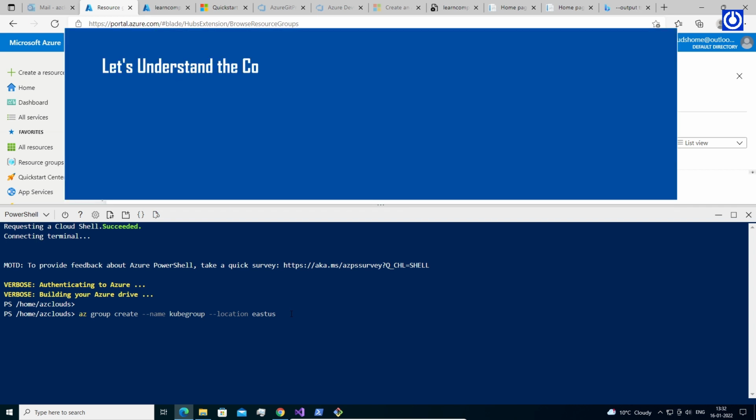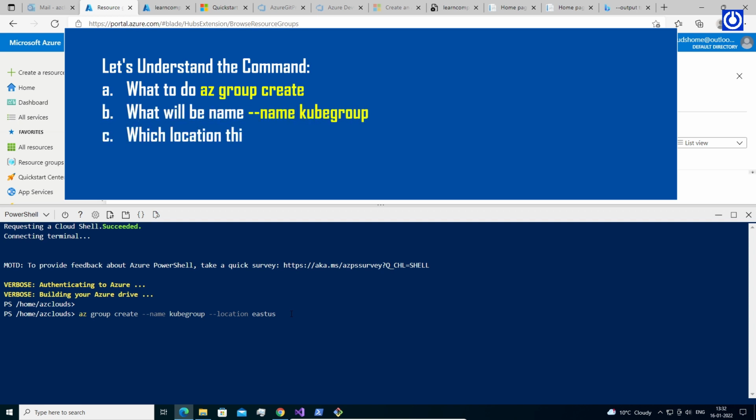Let's understand the command. What to do: az group create. What will be the name: name Cube Group. Which location this resource will be created in: location East US.